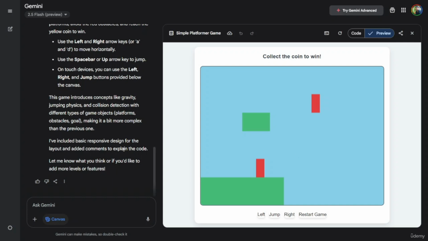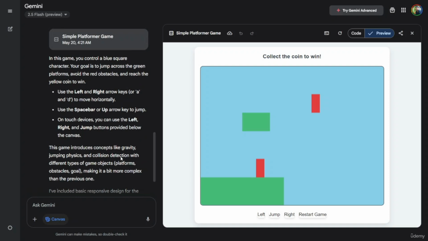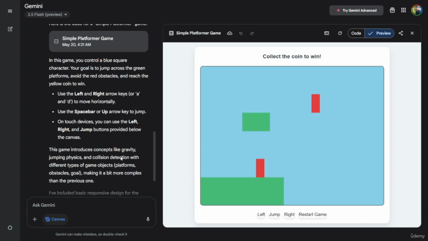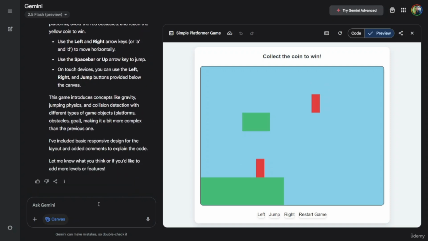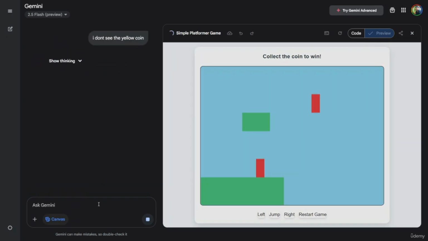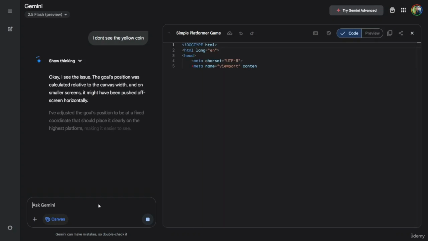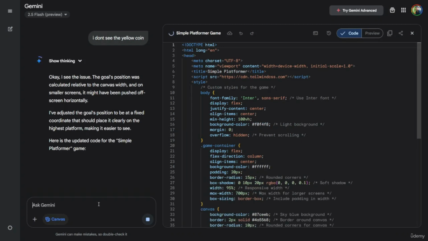I have included basic responsive design. Jump across the green platforms, avoid the red, and reach the yellow coin to win. So I don't see the yellow coin. Or is it something like Mario where you have to hit the green platform, then only the yellow coin will emerge? Let's see what it does. The goal's position was calculated, and on a smaller screen, it might have pushed upward. Okay, it has gone out of the screen.